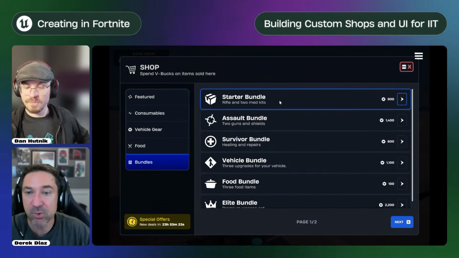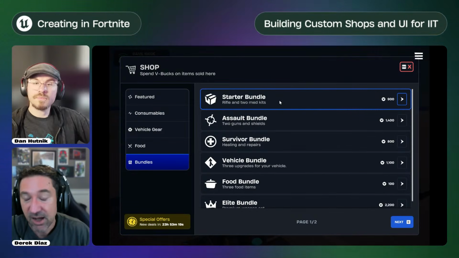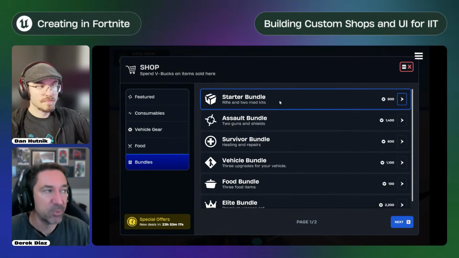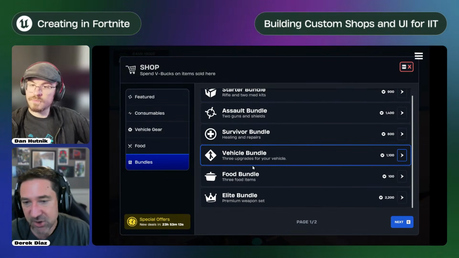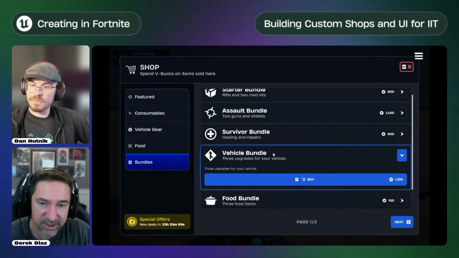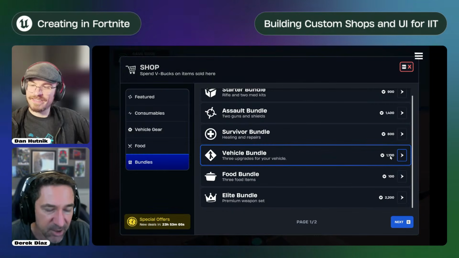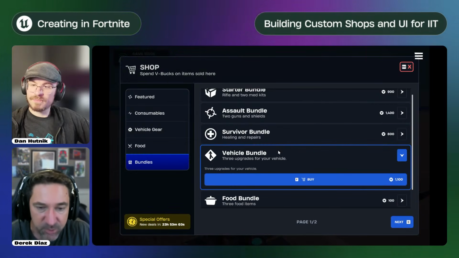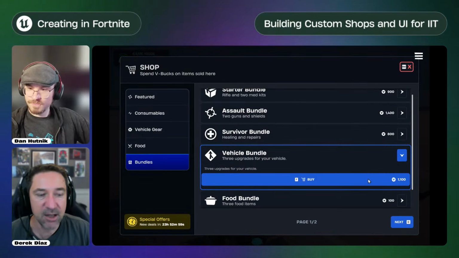Bundles include multiple entitlements. I mean, they don't have to, but that's the purpose of them. So if I go to vehicle bundle, let me show you how it works. So on mouse here, you click on this, right? And it expands. Now, when it expands, we're actually hiding the VBuck cost here because we're putting it right on the button. And that's just a really good idea, right?